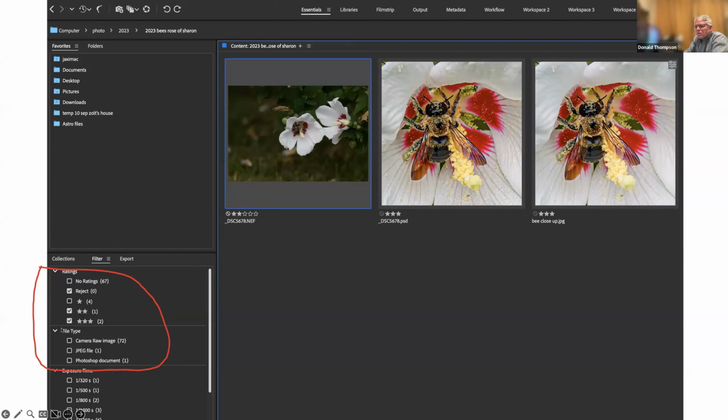So basically what these are is all my 2s and 3 stars. Okay. Where's my 1 star, and there's my 3 stars. Any questions?